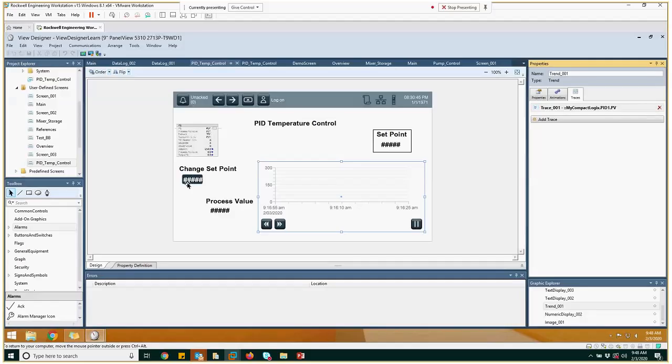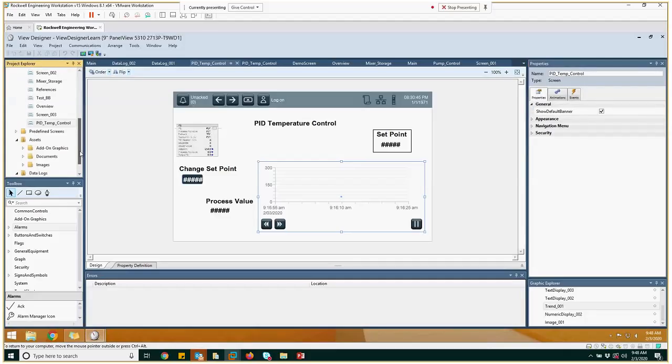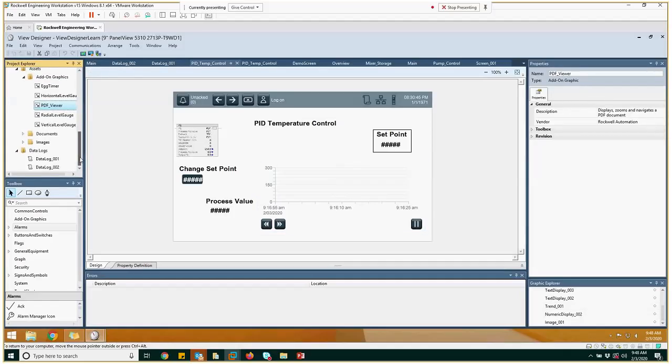I have numeric displays, numeric inputs, and I can have add-on graphics over here, timers, data log. I can have an image and a PDF. I can display a PDF also in case my operator needs just some guide rather than have a paper printout or so. So documentation should be over here. So there's my PDF.